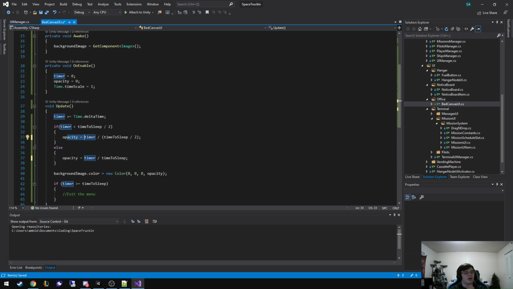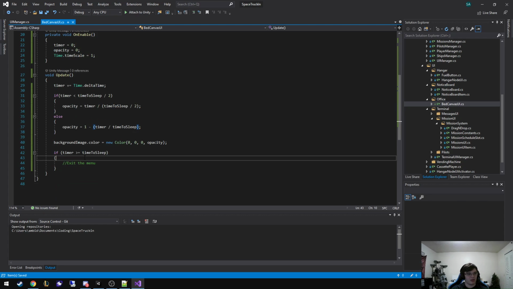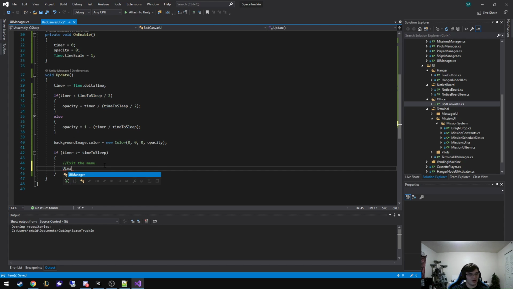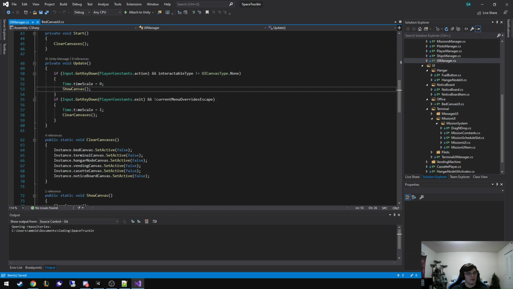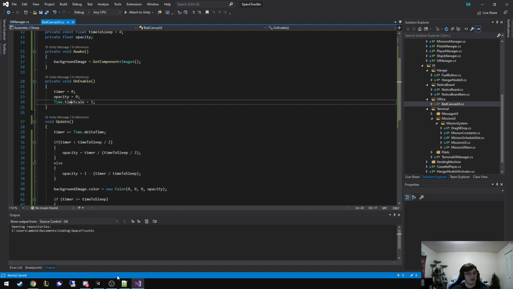it'll be 1, and we want to go back down. So at the end, it should end at, is it 1 minus this? I'm too lazy to do the mental math, so we'll just go check if this works. So then we'll say UI manager dot clear canvases. And we set the timescale in here? We did. Alright, let's go see what happens.